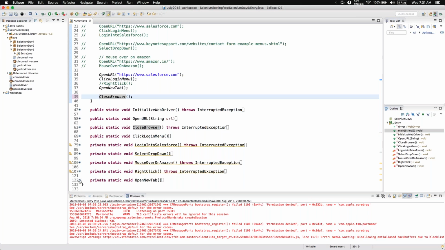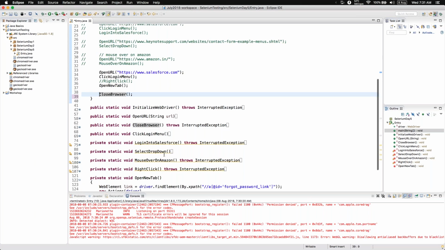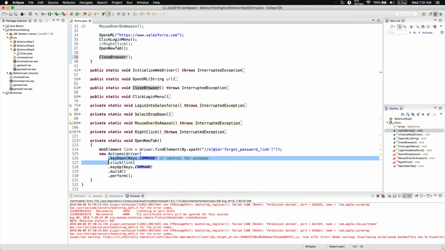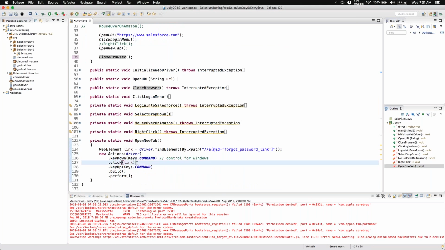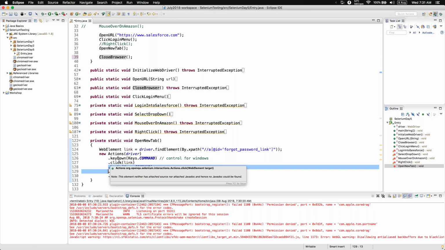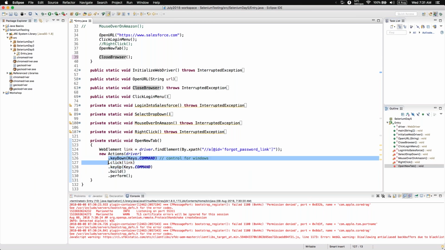So what I did was a key down. Key down is to hold the command key. Then I click, then I do the key up. This means I'm holding the command and then clicking, like control and then click. I line up all these three, one after the other, and then do a build and perform. So it will behave as if I've pressed the control key and clicked it. Okay, got it. Thank you.